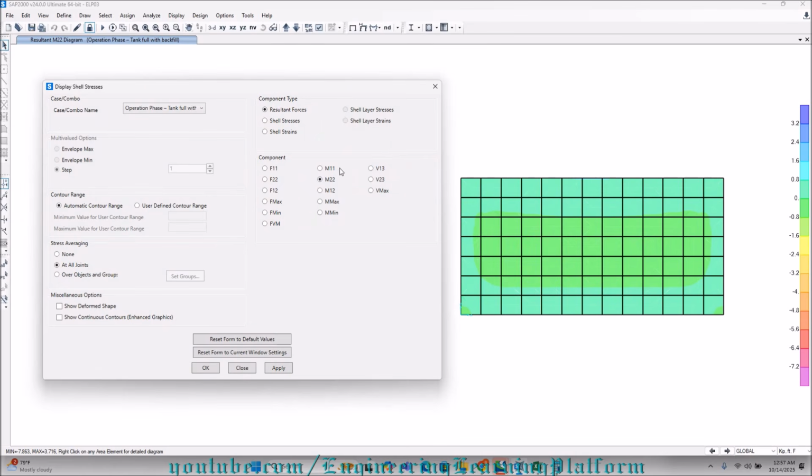Now we have two types of movements in ETABS. As in SAP2000, the very first is M11 and the next is M22. M11 is the movement along the x-axis, and M22 is the movement along the y-axis. So if I talk about M11, let's see its value.